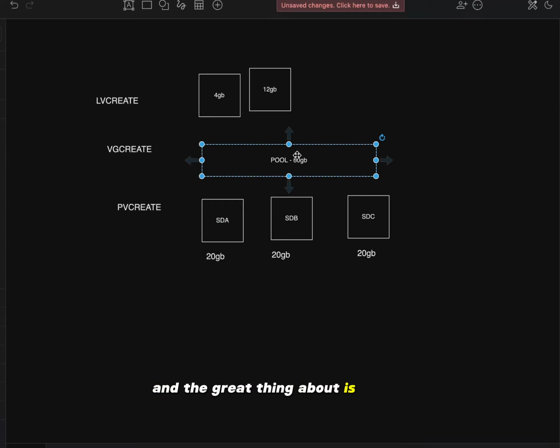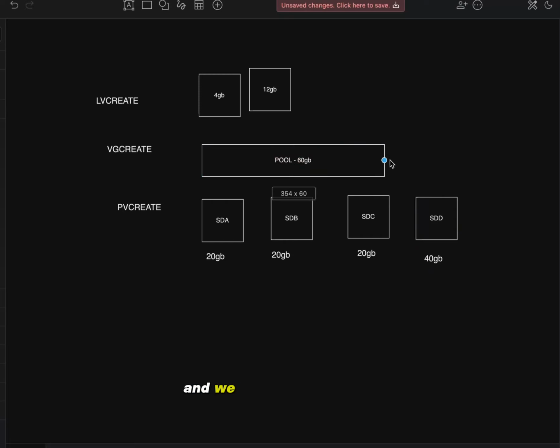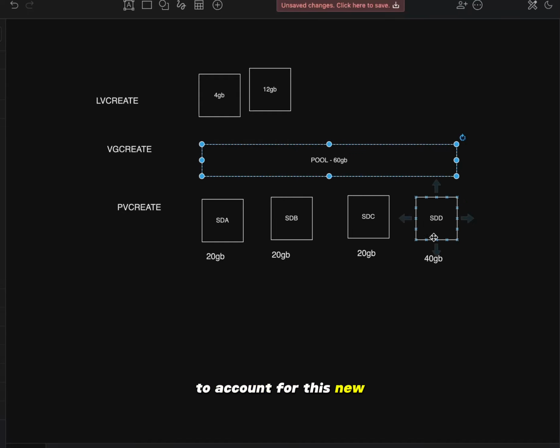And the great thing about it is that if you run out of storage, you add another disk. Let's say you want to add another disk. And now we're going to add another one. We're going to call it sdd, and it's going to be, let's say, 40 gigabytes. Now we readjust this volume group to make it bigger to account for this new physical volume, and we add this to the pool. Now when we add this to the pool, we have 100 gigabytes in the pool that we can use and do whatever we want with.